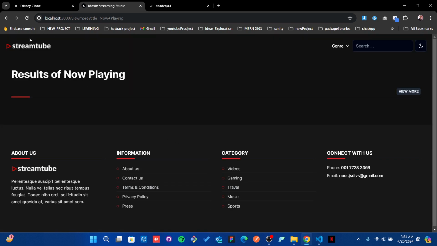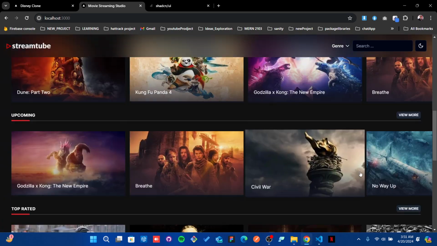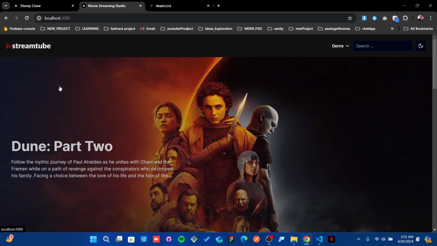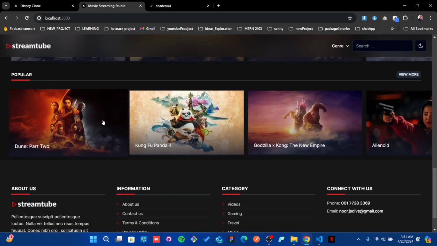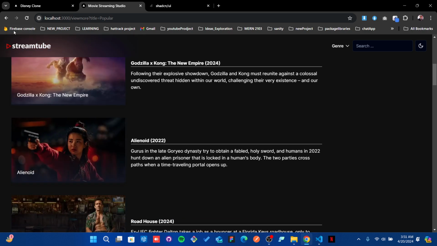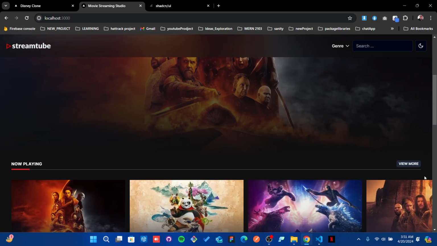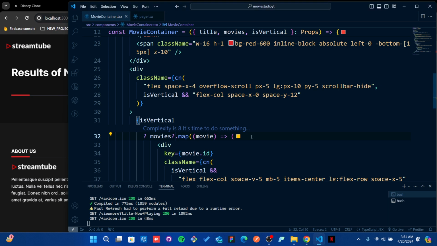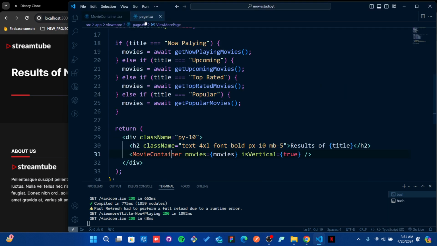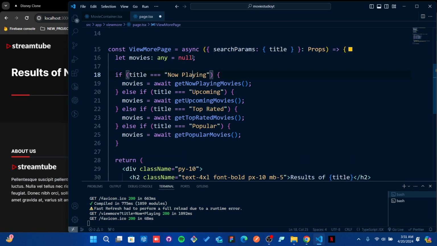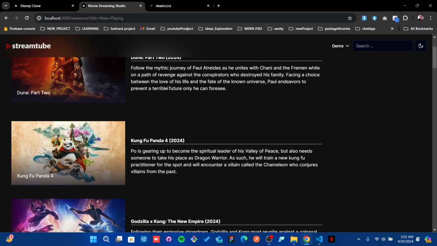Okay, it's not finding the movie. Let's go back and view more. Yeah, it's just passing that value in real time. So if the popular movie, if you go back, you see the results of popular, and we're getting the popular movie. And if we're getting now playing, the now playing value is not getting. Maybe I made a mistake, the play should be, yeah, now playing. That's the mistake we were indicating.